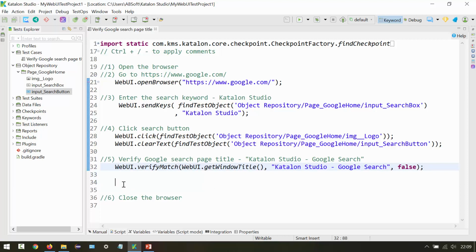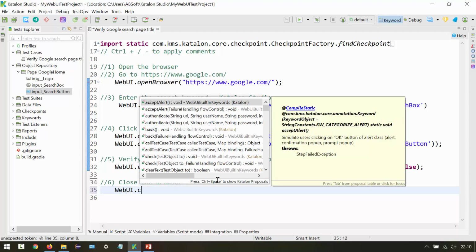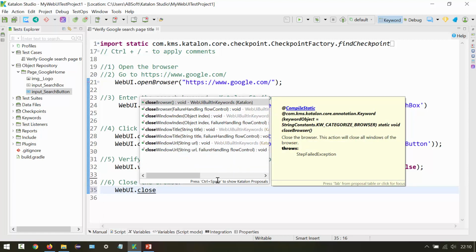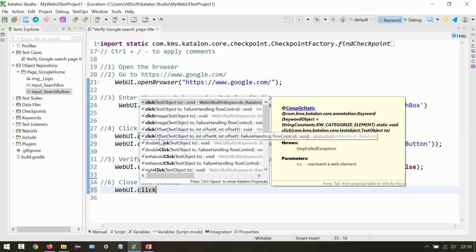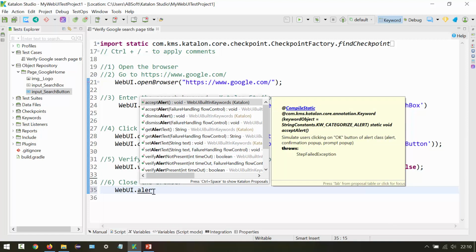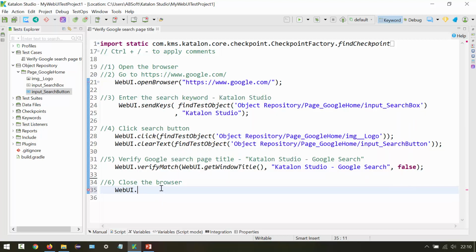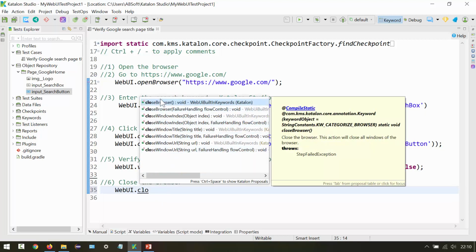Then at the end we want to close the browser, so I can say web UI dot, let me search for close. Whatever command you want, you can try to search and it is going to come up. Like I can say click, and you can see click commands are coming up. If I want to do something with an alert, you can see all the alert related commands are coming. So after dot you can search whatever command or object you have in mind, and if those commands are there, they are going to come up. So I want to close the browser, search for close. Okay, you can see close browser is there, then close the browser. I'm happy with that.